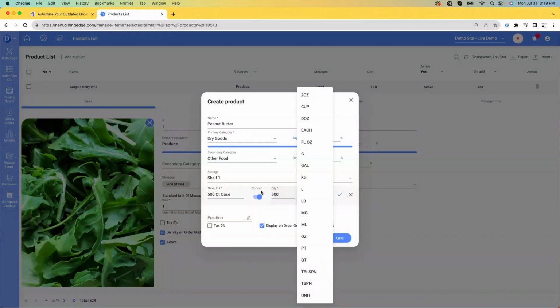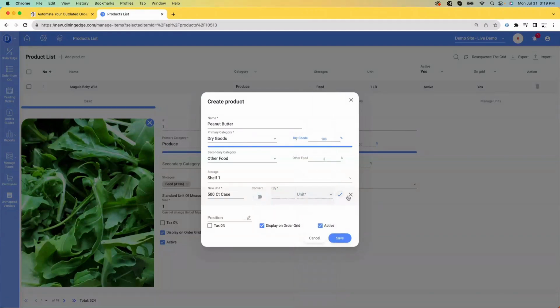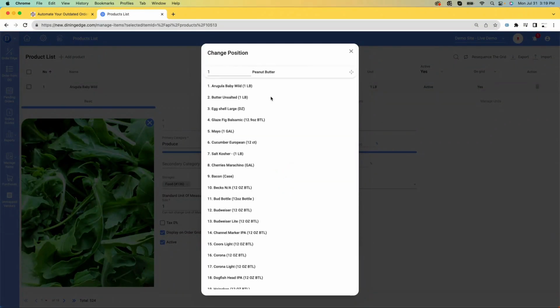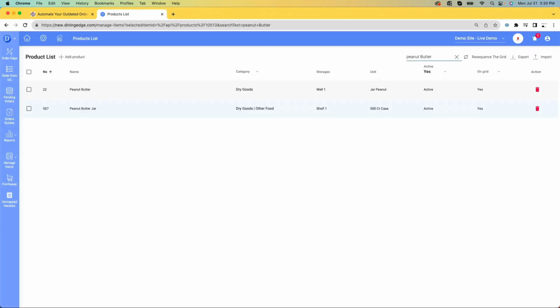Position is where on the grid you want to display. If you leave it blank, it will go to the bottom of the grid. Click the pencil and enter the number or drag it to where you would like it. Click Save. The product is now entered. You can also enter a manual price for the product for inventory if you will not be purchasing the product.